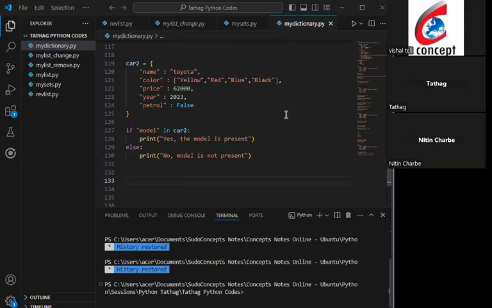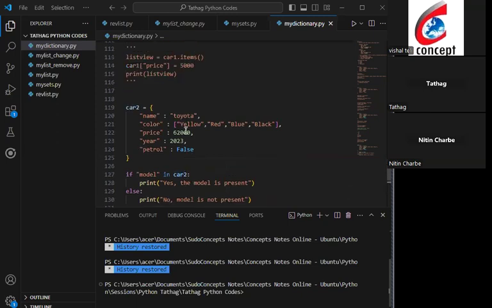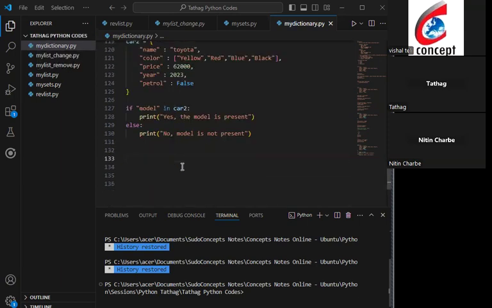The recording is on. In the previous session, we have seen accessing items in a dictionary. All right, so let's see how to change the dictionary items. Changing dictionary items: you can change the value of a specific item by referring to the key.